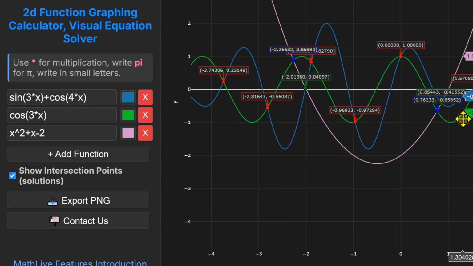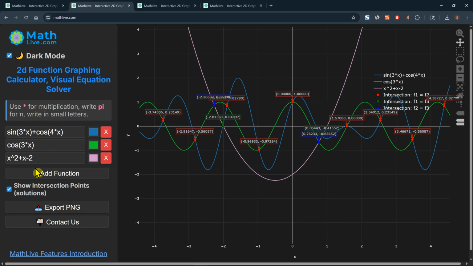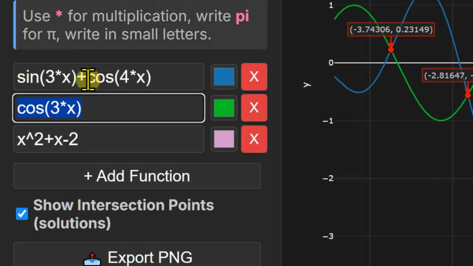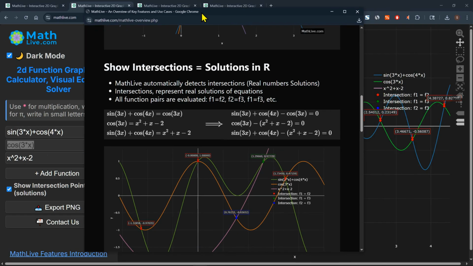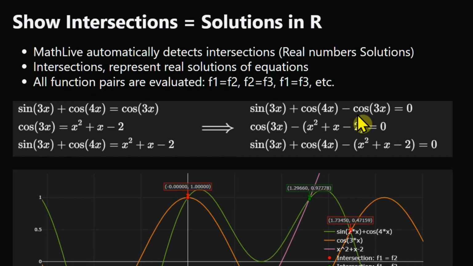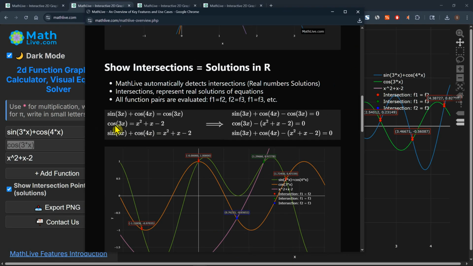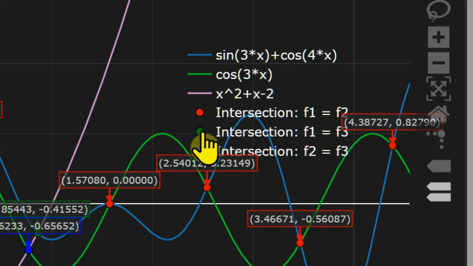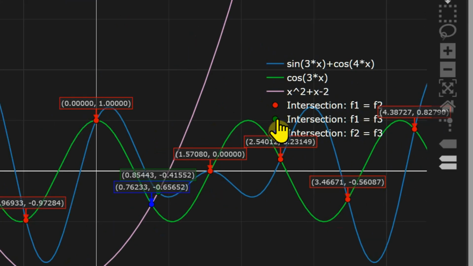And now we find all the combinations of solutions between this function and this function. So when are those two functions equal? Or, if we bring the cosine 3x to the left side, it becomes negative cosine 3x. When does this function become 0? The same thing with the second combination, cosine 3x equals x squared plus x minus 2, shown in the blue dots. The green dots are the solution for the first function equals the third function.